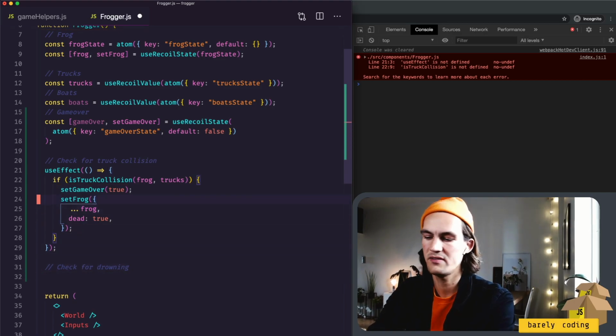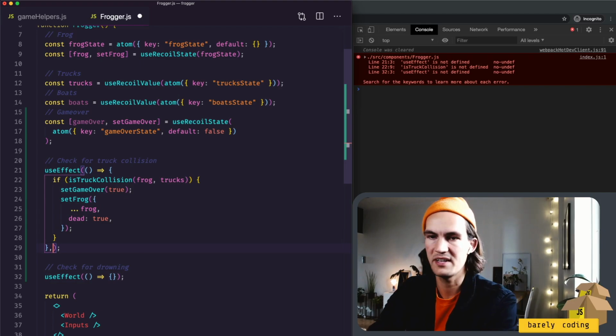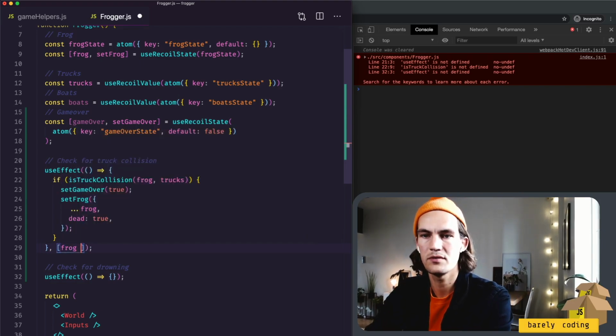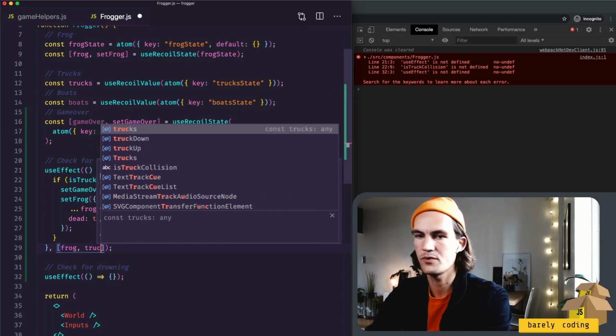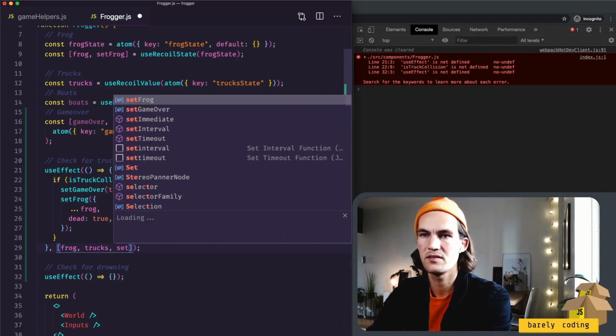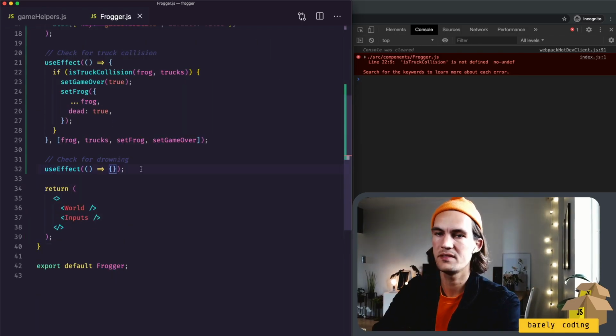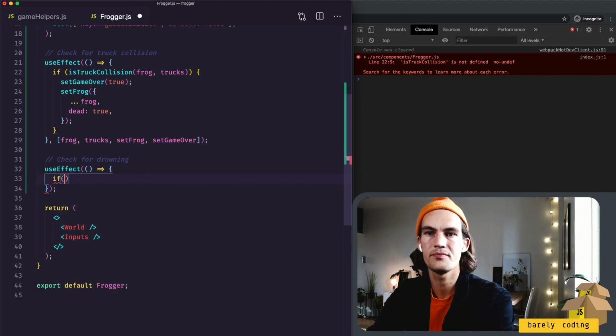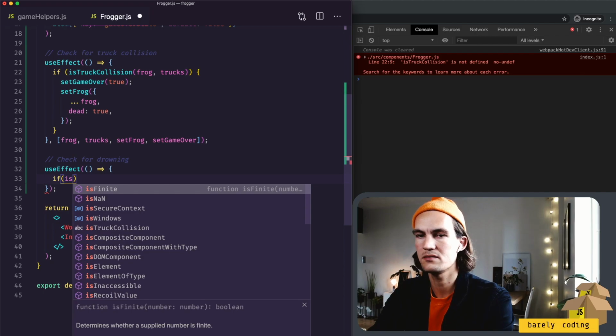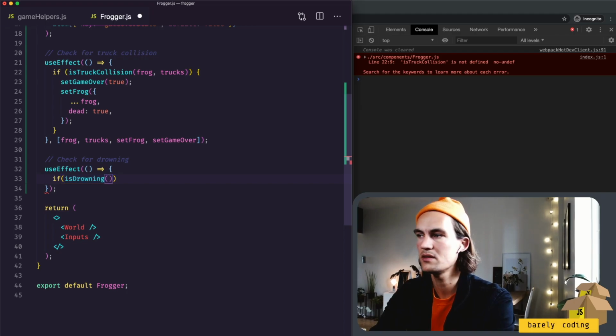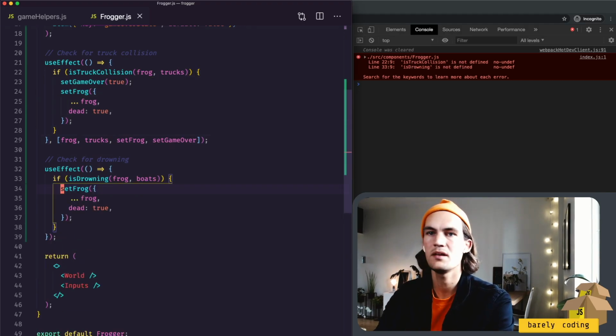Another way we can die is drowning, so check for drowning. Here we should also have a useEffect. Oh, I need to add the dependencies on this one as well: frog, trucks, setFrog and setGameOver. Now we're going to check for drowning. What should we call it? isDrowning, and we should pass in frog and the boats. We should kill the frog again and also set game over.